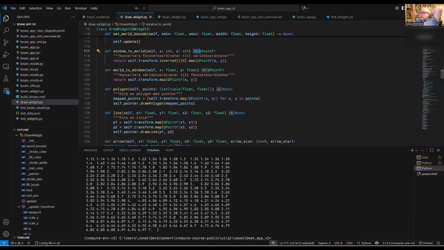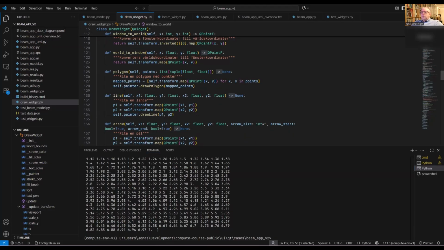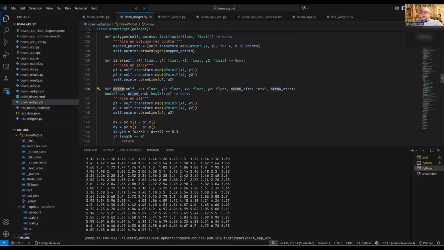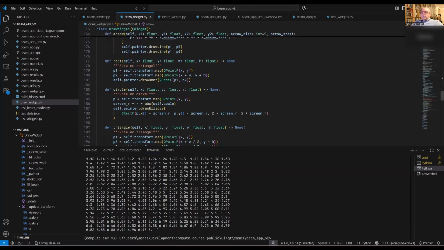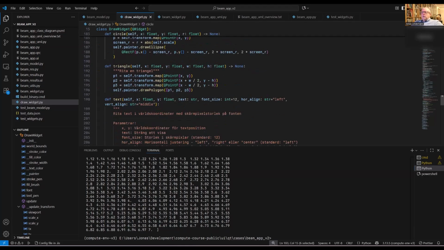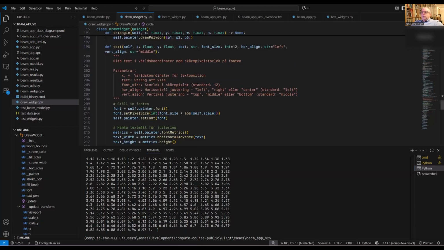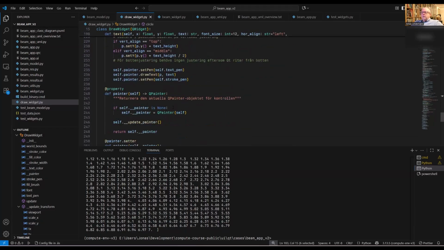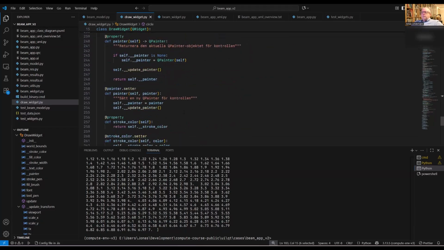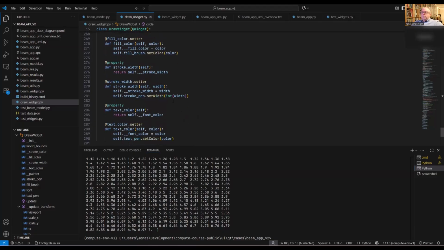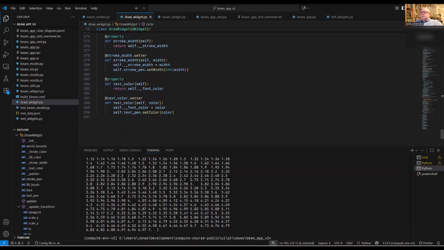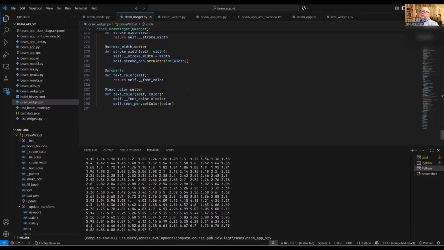Here below, I have implemented several drawing functions that make it much easier to draw in our window. So I have a polygon, I have a line, I implemented an arrow, a rect, circle, and a triangle, and also a text drawing function. Some convenience properties here for our colors for the pens. So this is the main generic drawing component.